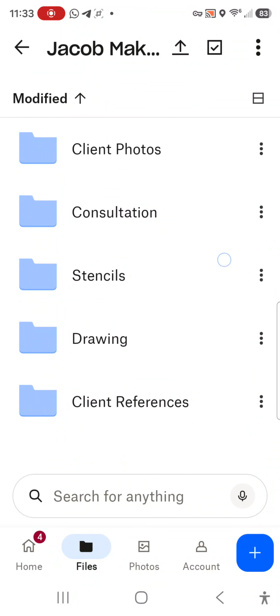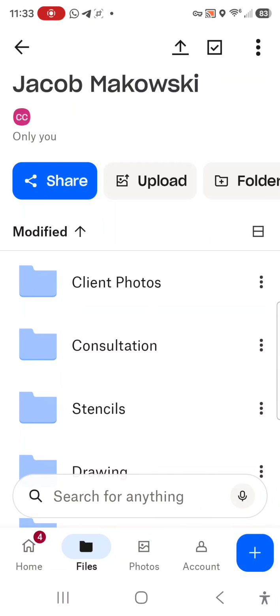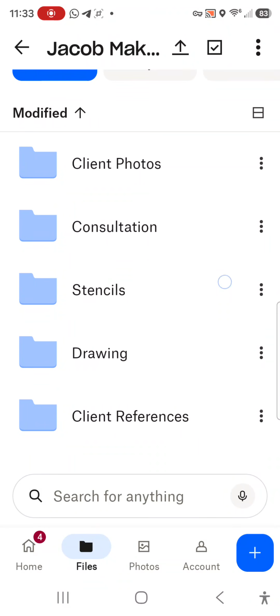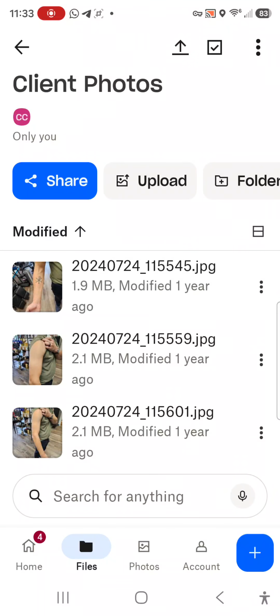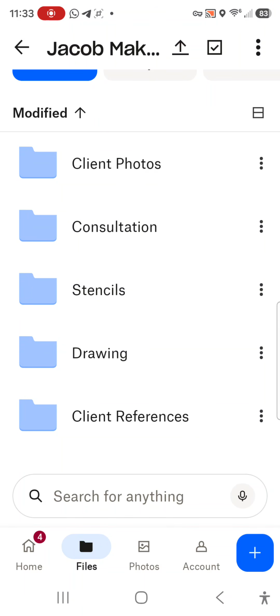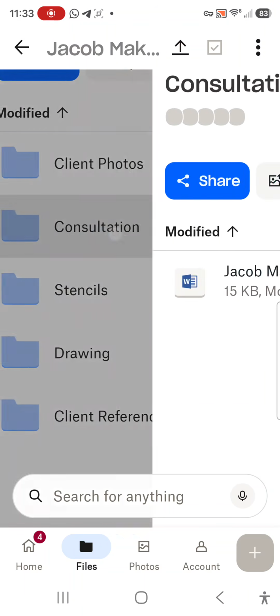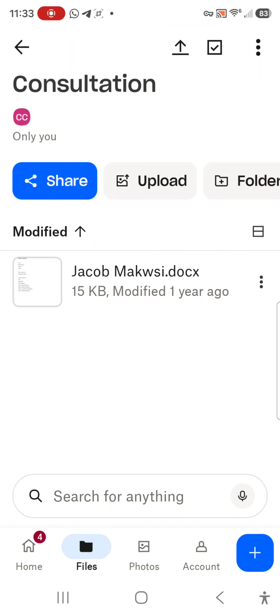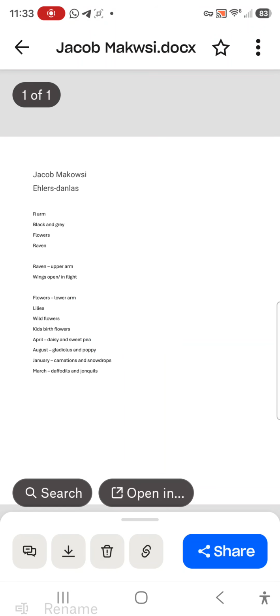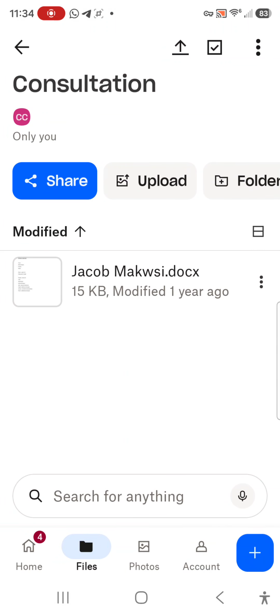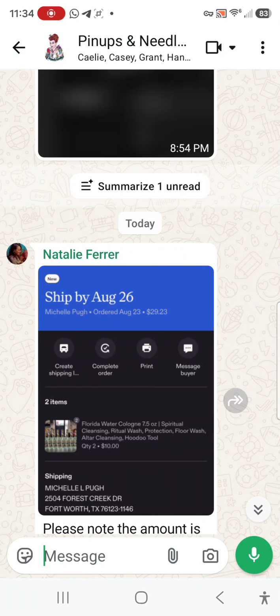Okay, so as you can see, I've got the different folders in here. Same thing, got my client photos, stencils, drawing, client references, and consultation. Now this was one of the ones that I did digitally. So then you've just got this, and like I said, you can pull things over and put in whatever you need for a consultation.